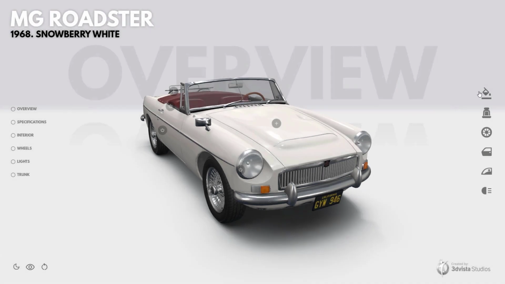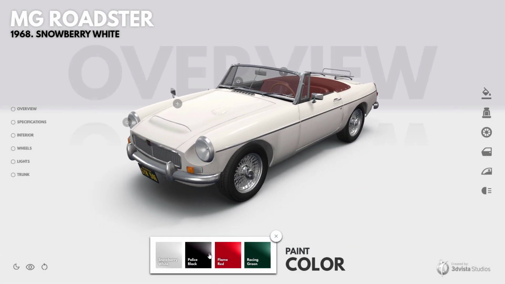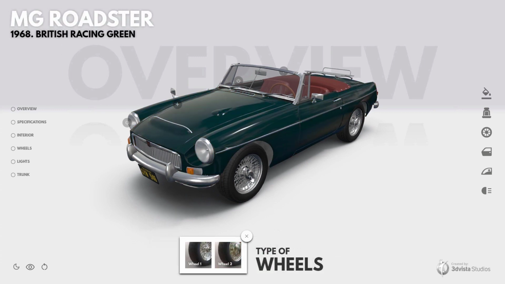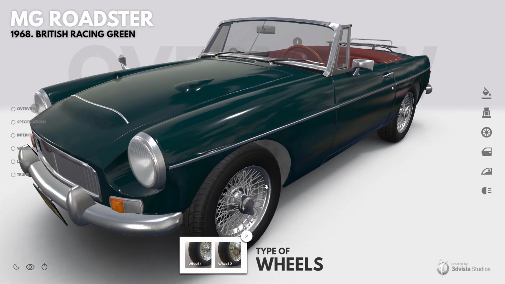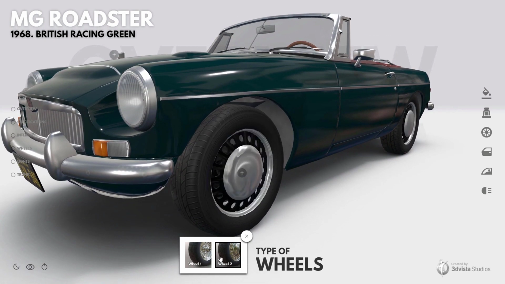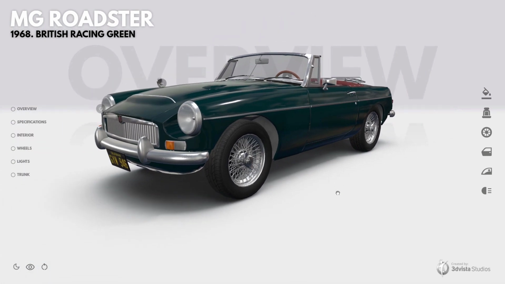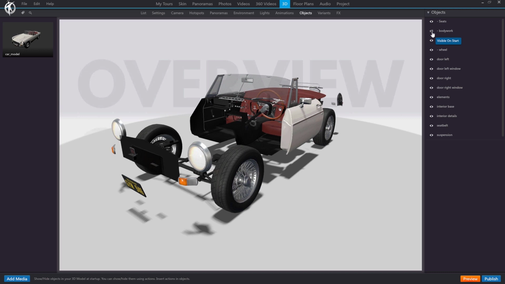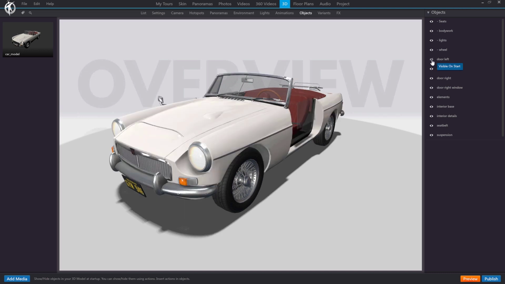Alright, let's now have a look at the Objects tab, which will allow us to manage changes between different elements of the car, such as colors or types of wheels. So if we go here in the program to the Objects tab, we will see a list of the different elements that make up our 3D model. It does not matter whether in our 3D program we had some objects hidden. Here they will all appear as visible. And with this icon we can show or hide the different elements.